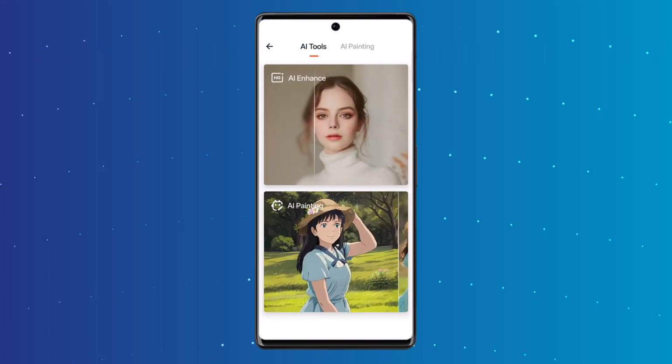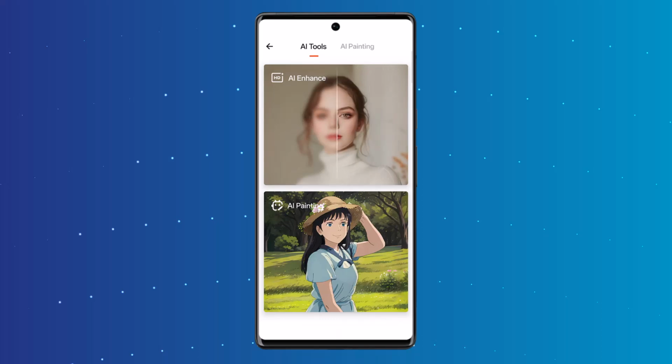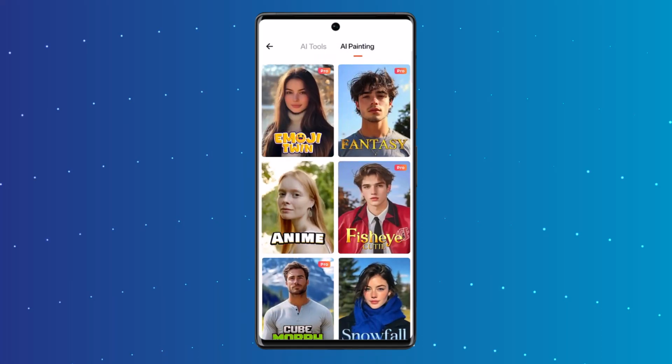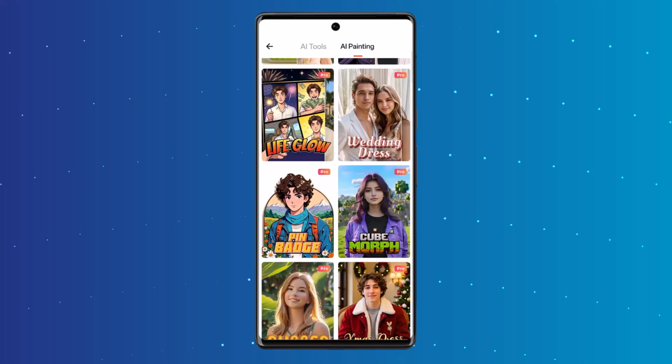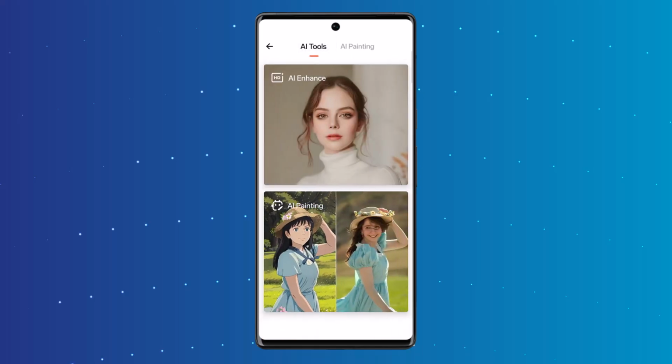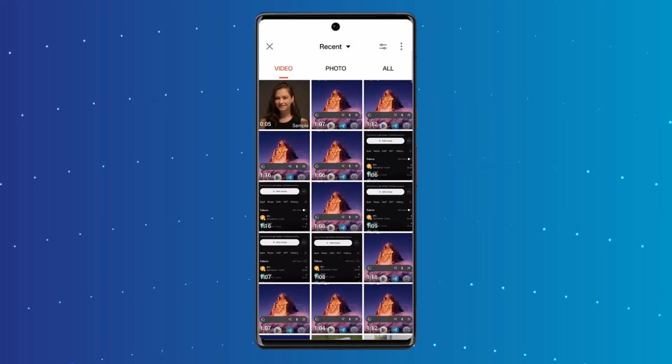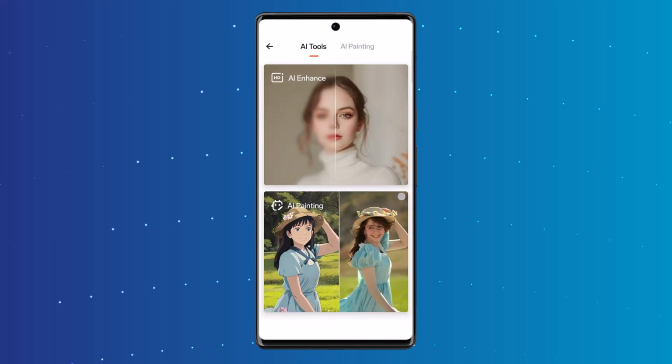Now there are many AI features like AI enhance or AI painting, so you can go through all of these AI tools. You can see these are all the AI features that it offers, right? So you can go ahead and select a particular tool, select a video that you might want to convert, for example, and then from there on you'll be able to make AI videos.